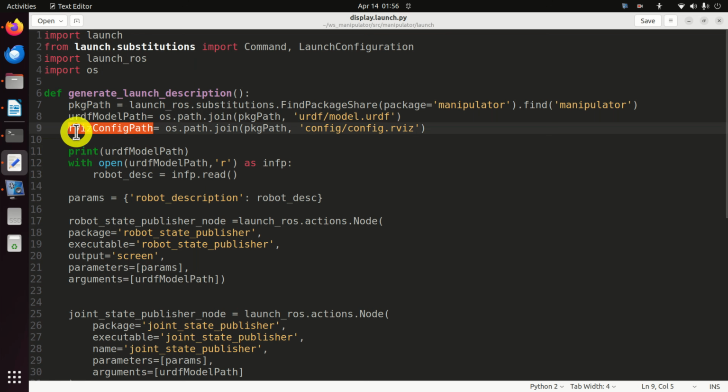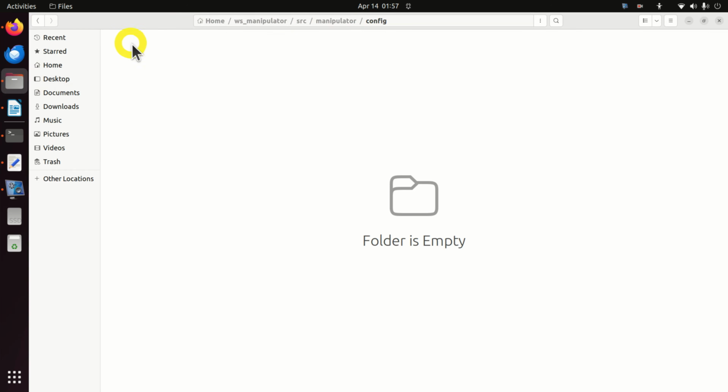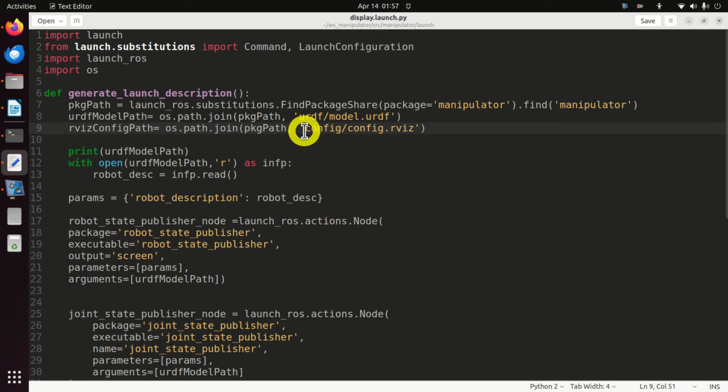Then we need to specify a path to the RViz configuration file. Again, going back here, inside the manipulator there is a config folder, and currently this folder is empty. However, I will show you later on a trick to create this file. Although this file doesn't exist currently, let us include this file. It will not create any issue if this launch Python file cannot locate this file. Over here I'm printing the URDF model file just for verification. You don't need this path.